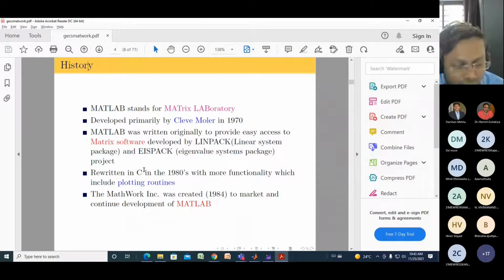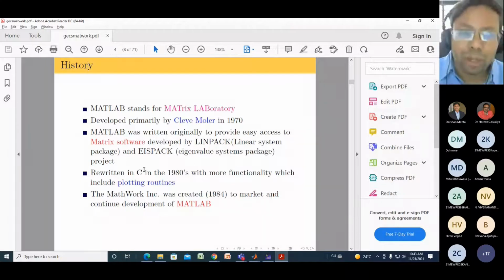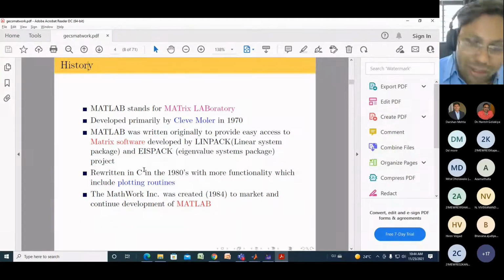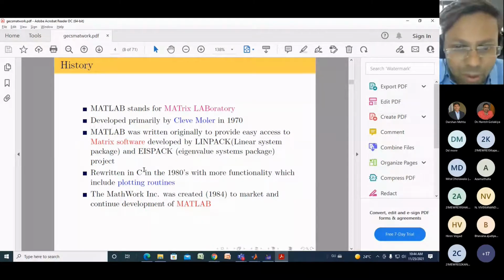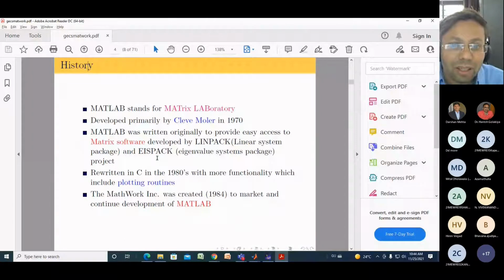Whenever you are working with MATLAB, it always takes data in the form of rows and columns. Whenever you represent any vector or polynomial, it is considered a matrix. So basically it is used to solve matrix applications, but nowadays MATLAB is used in all engineering applications. MATLAB was primarily developed by Cleve Moler in the 1970s.